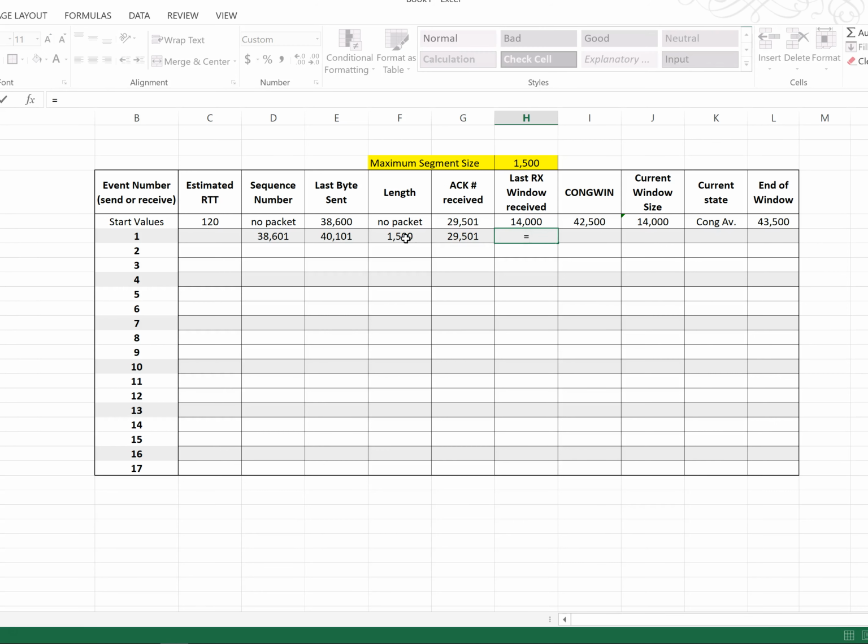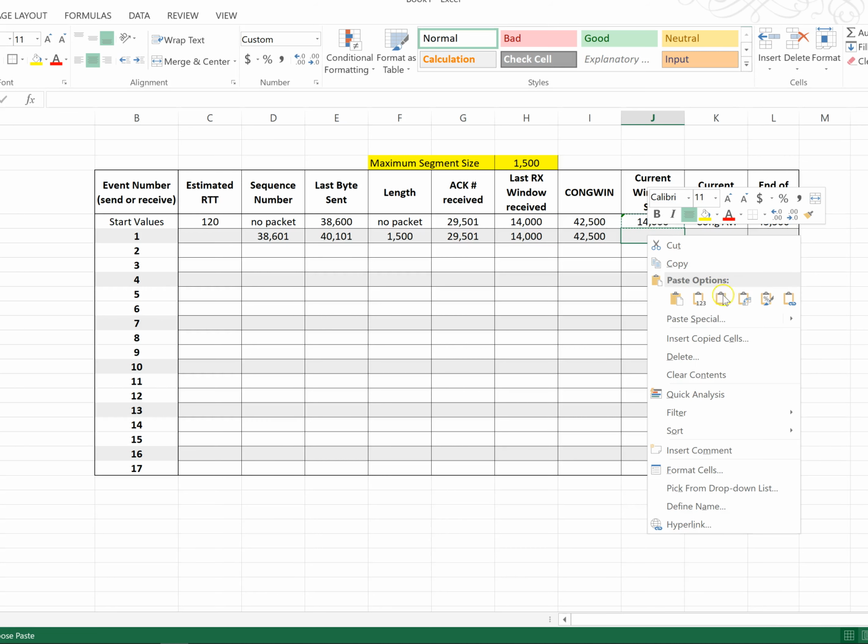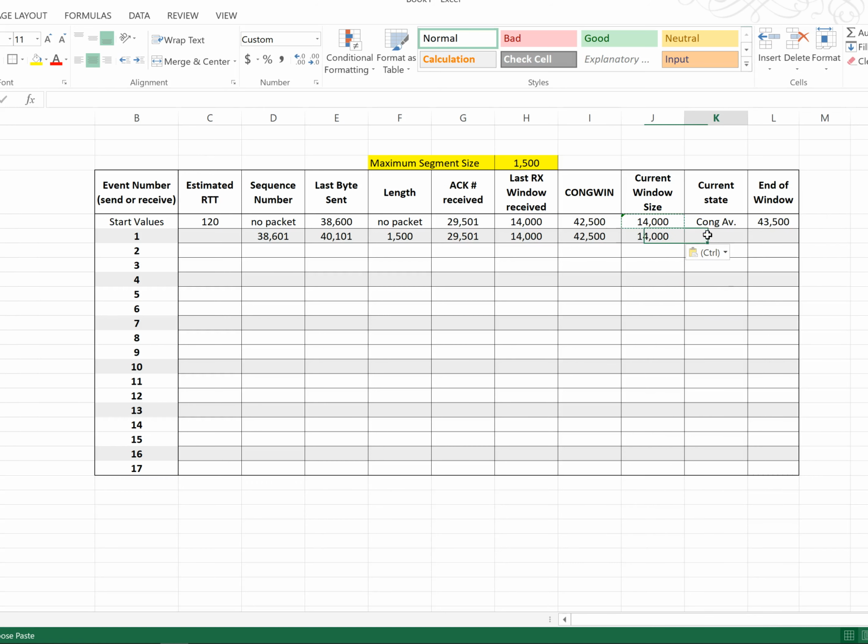I'm just going to use the equal sign here. That'll be easy to copy later. And the congestion window has not changed because the congestion window only changes when we receive an acknowledgement. So this is equal to the one above it. Now the current window size, I can actually copy that, and I'm just going to copy the formula here. And I just want the formula. And we're still in congestion avoidance.